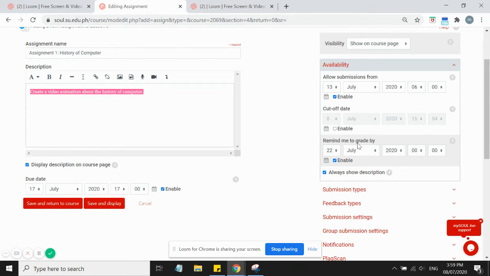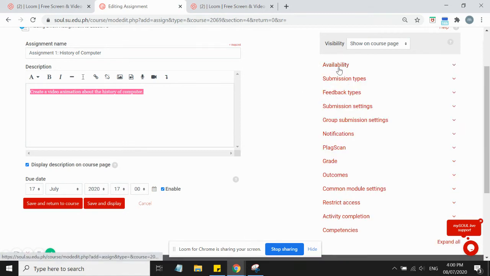and then remind me to grade by is basically just for teachers, so that you will receive an email notification from MySol platform informing you that you need to grade this particular assignment. So by default, this is enabled. If you want to disable this one, you can also uncheck the box there. So that's for availability, right? And then we'll proceed with the submission type.